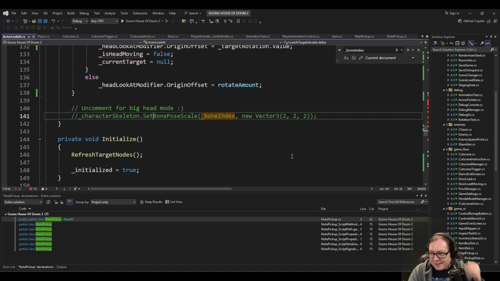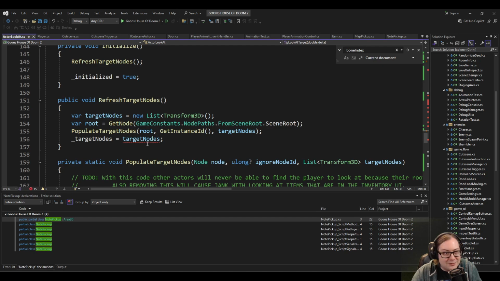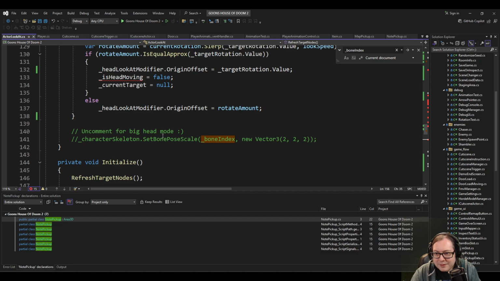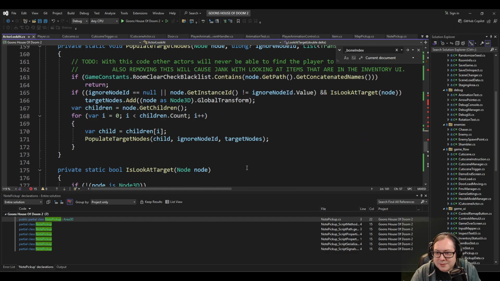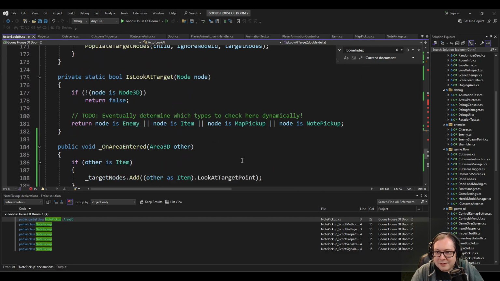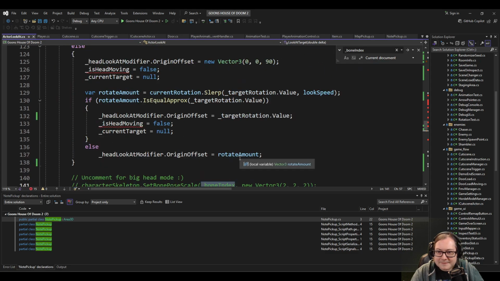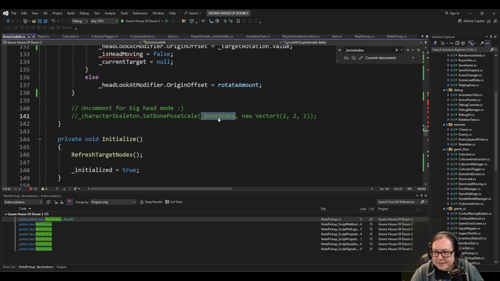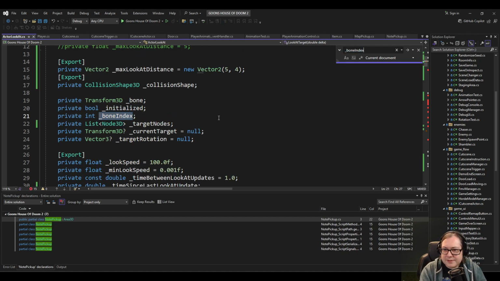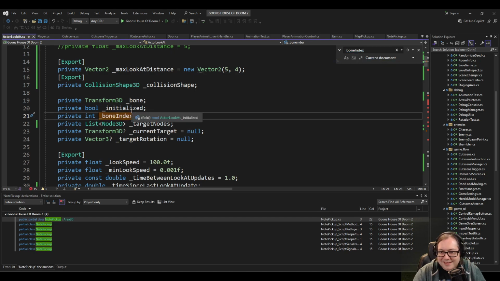I guess I'll keep this line of code just for posterity whenever I do add stuff like big head mode. But genuinely, if I were to uncomment this, I think this would actually still work. I don't know if these are still getting set or not. I might have deleted that part. Bone index. I did delete that part. Fucks my head up every time I remember it.